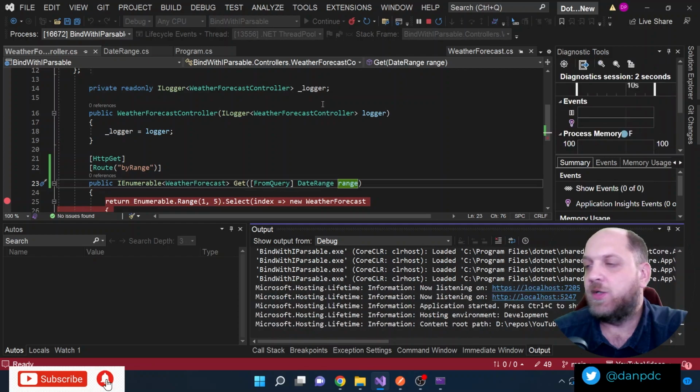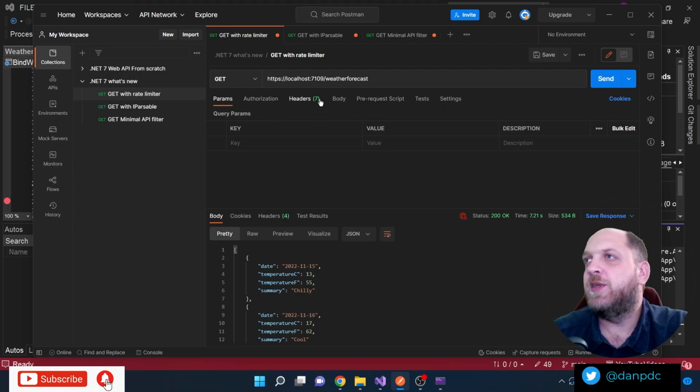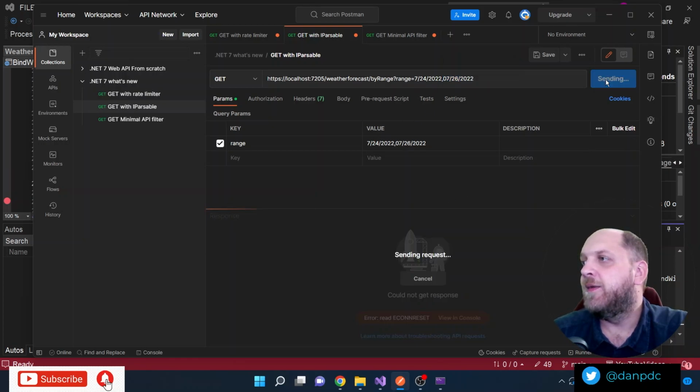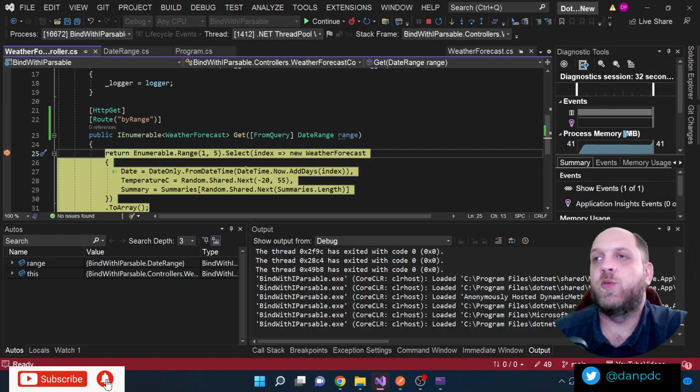And then I will go right over to Postman, and here I'm looking for this get with IParsable. And as you can see here, I have the weather forecast, which is the controller route, and then I have this by range, and I have this query string, which is range, and I specify a date here that is of course in a string that is separated by comma from another date. And that's what I eventually would expect, that it would be bound to my date range custom data type. So I'm sending the request. As we can see, we already hit the breakpoint.